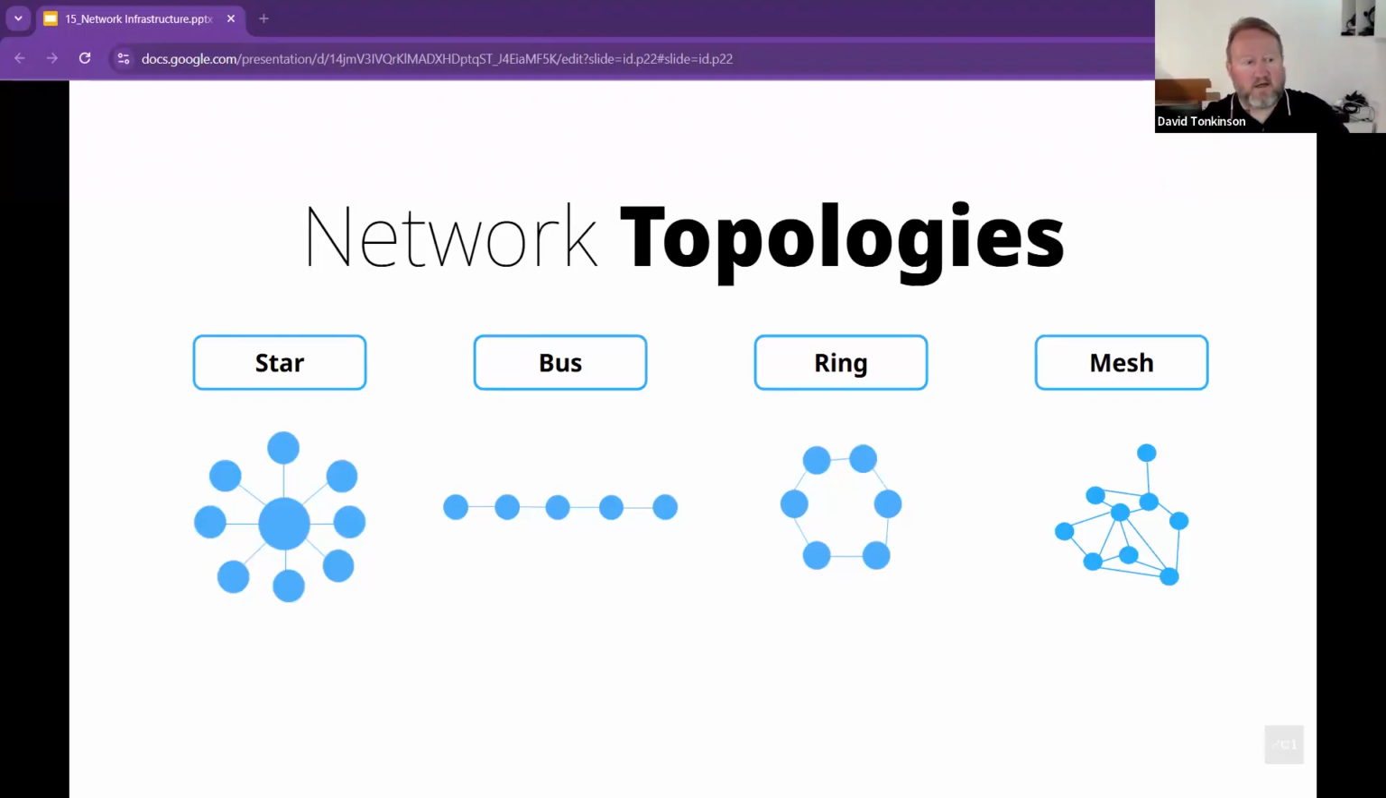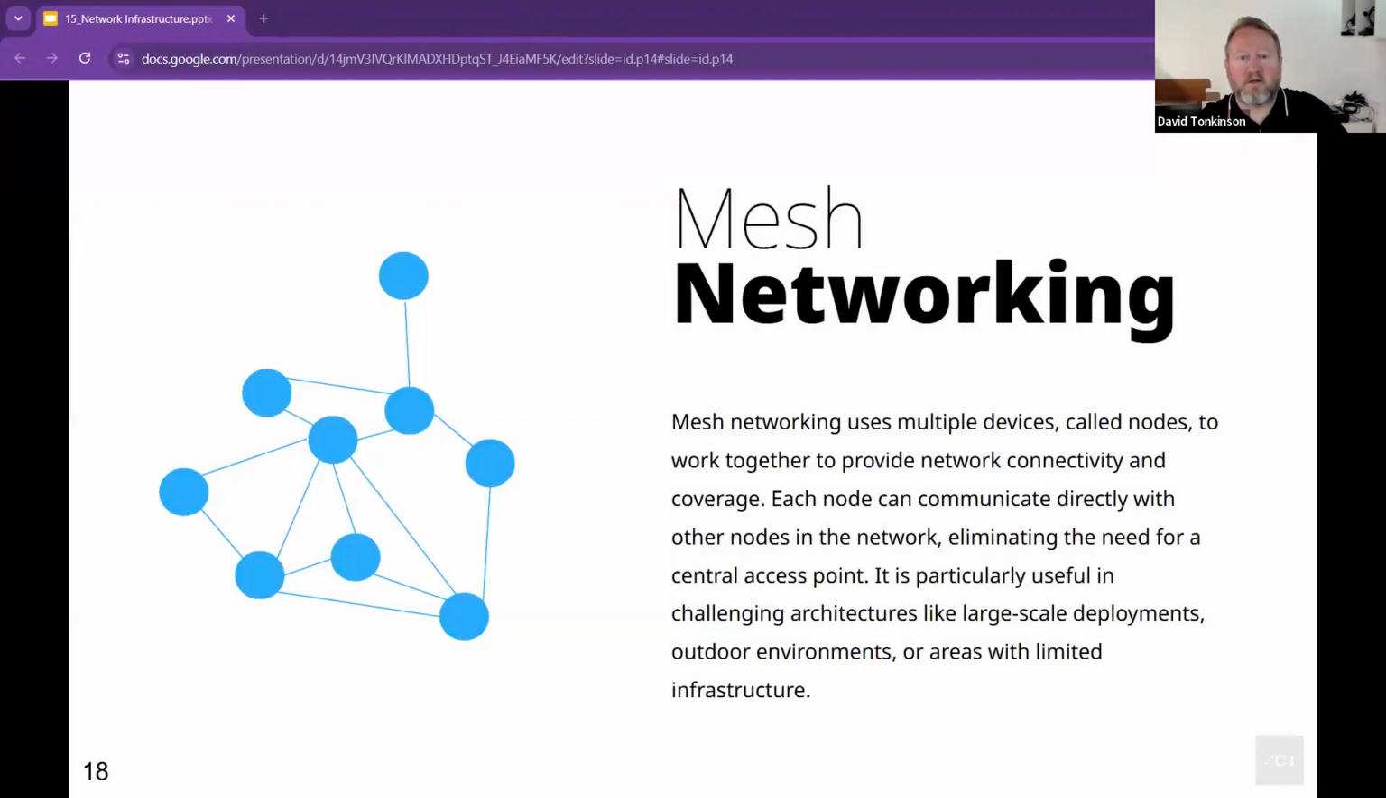So we'll go through those in just a little bit more detail. So mesh network, as I said, each node communicates directly with each other node. So this eliminates the point of a central access point.